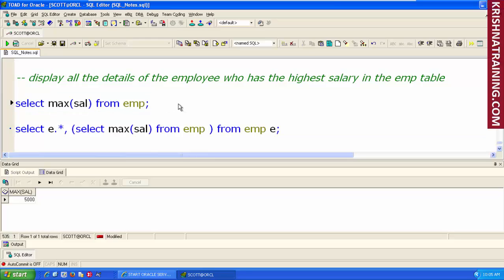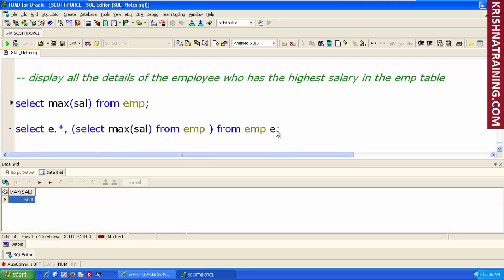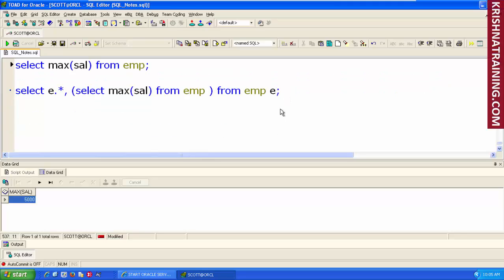So now we have to use the concept of subquery in the where clause. Let me keep this aside for now. This one gives me 5,000, right? Forget about group functions, forget about everything. If the max salary in the employee table is 5,000, and I know that number, how do I write a query to display all the details of that employee? Then start from EMP where salary.